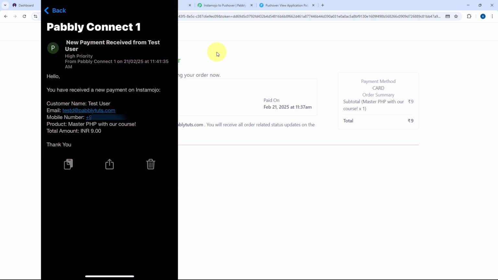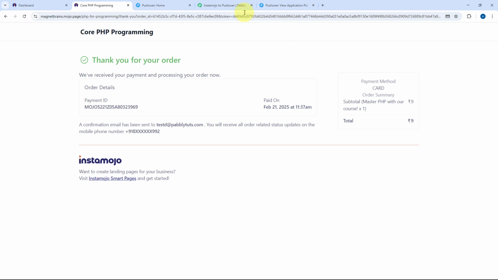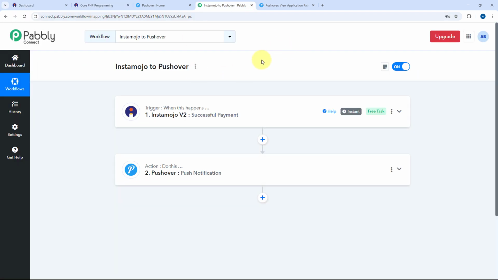And in this notification, we have received the details of the exact same payment which we have just now received on our Instamojo account. In the title, we have the name of the customer, and then we have the rest of the details of the customer as well. So in this way, you can see that the automation workflow which we have created using Pabbly Connect is working perfectly fine. And we have tested this automation in real time.